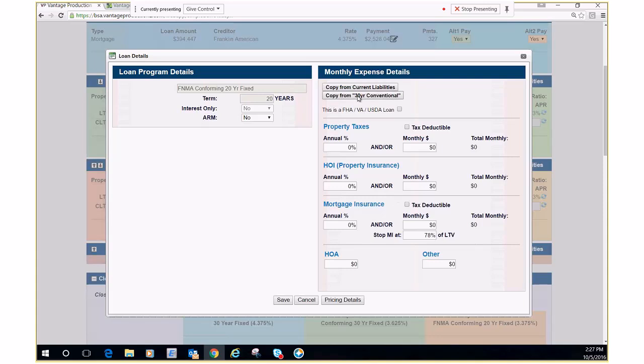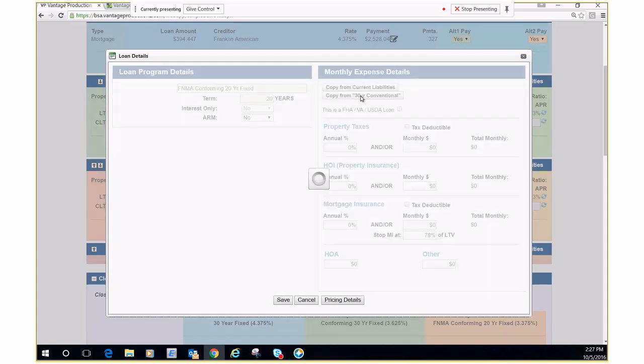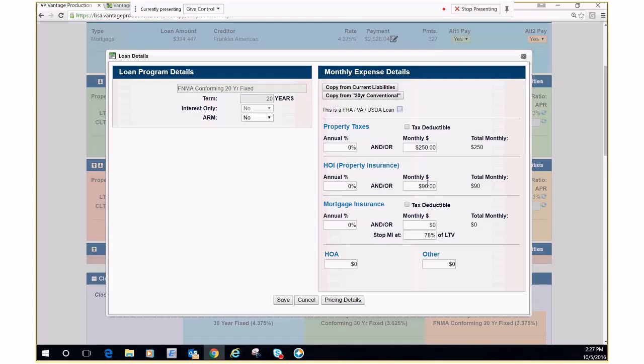And I've got another shortcut here. Now I can copy this from my first alternative. So I'm going to bring down the property taxes and the homeowner's insurance, and now you can see I don't have any mortgage insurance because I copied it from the payment that I just built out. And then I can go ahead and click Save.